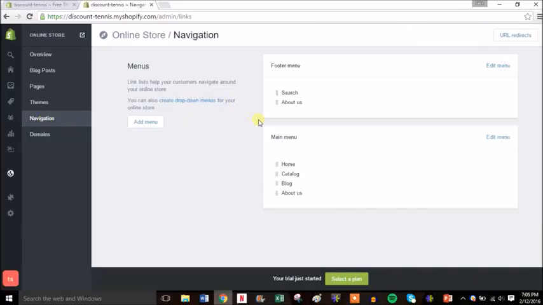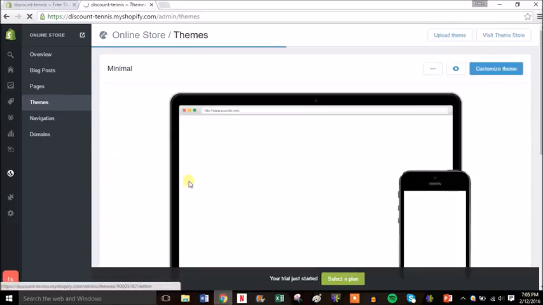So navigation here, you can see you can edit the menus. If you take catalog and drag it above home, or blog and drag it above home, you will see that it will change where it shows up on your site. So if you've noticed, home is all the way to the left. So if I drag catalog on top of home, then catalog would be already to the left. I mean, this doesn't make that much of a difference, but it's an option if you want to do it. So let's head back into the theme and make this look a little bit better.